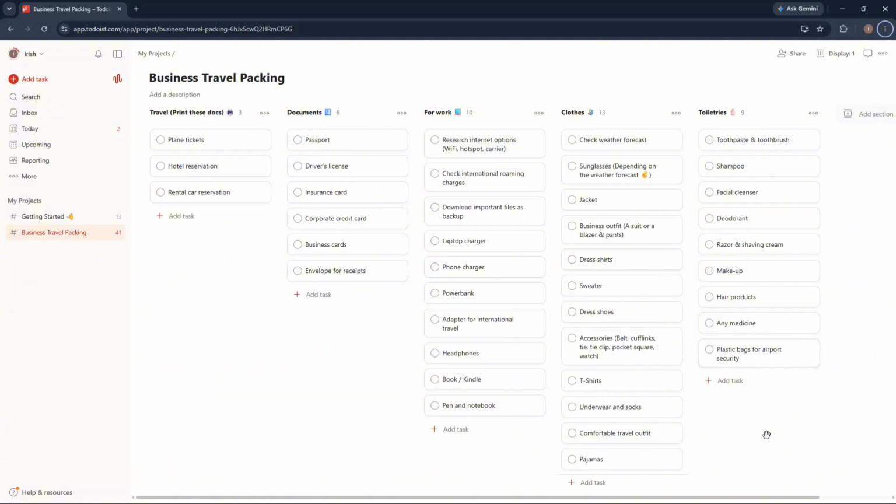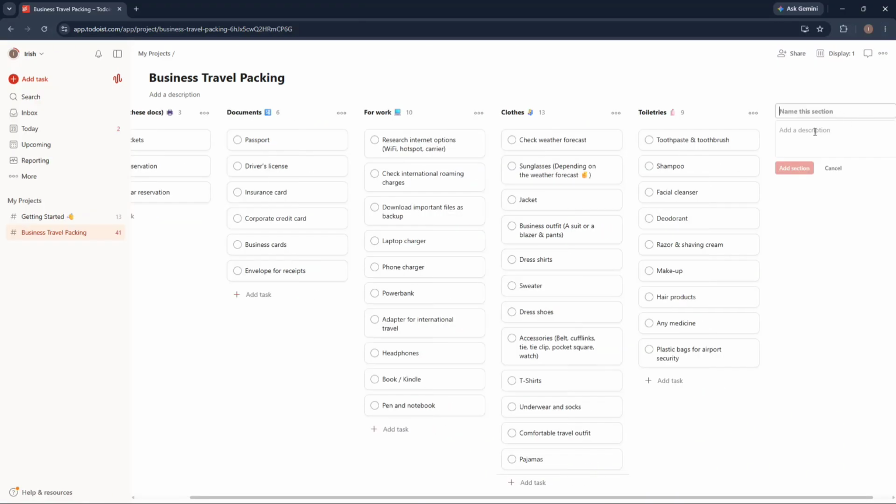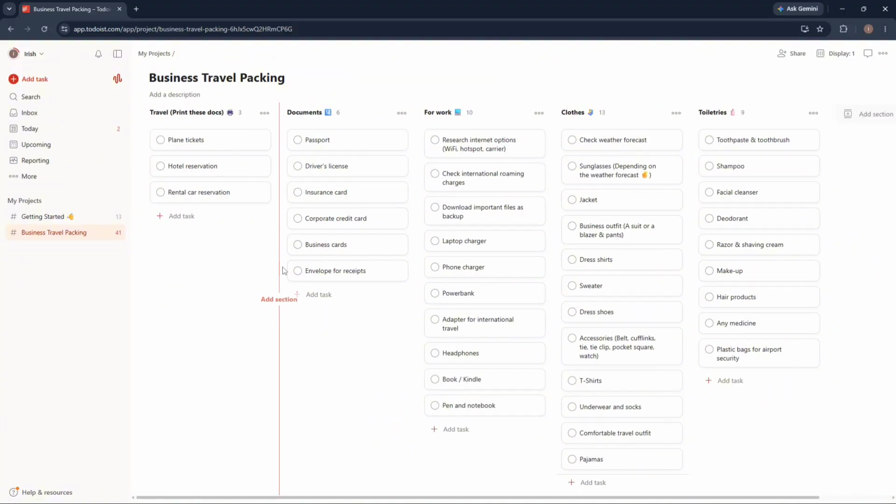Now from here, go ahead and select the section where you want to add this task. So if you don't have a section yet, simply click on this add section button, name it, and add a description for it, and then click on add section, and that section would then be added to your board.